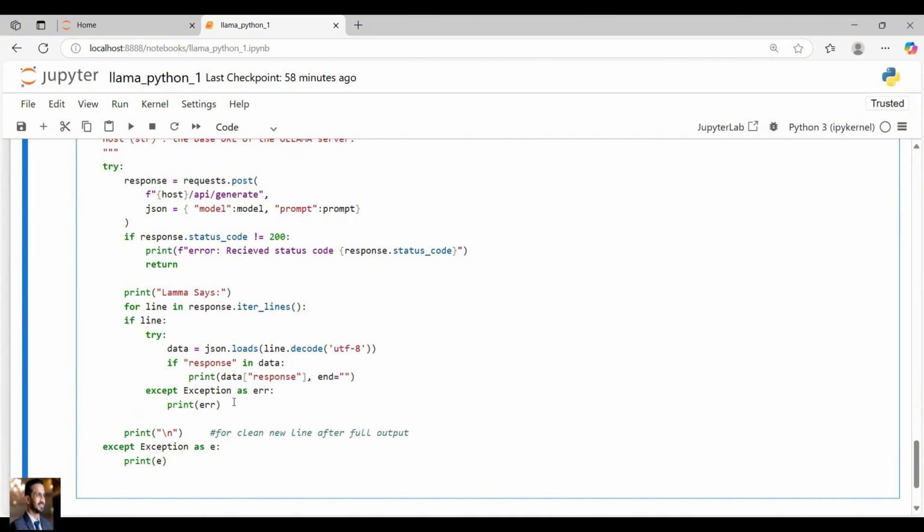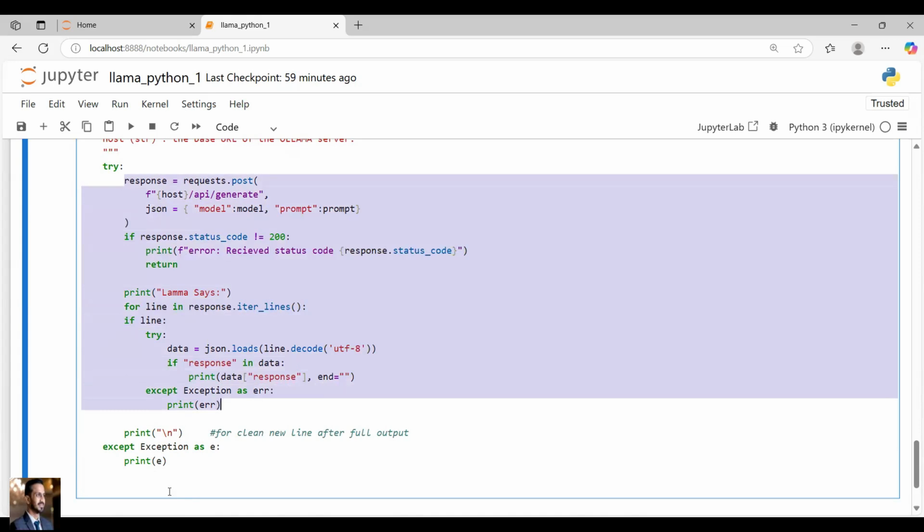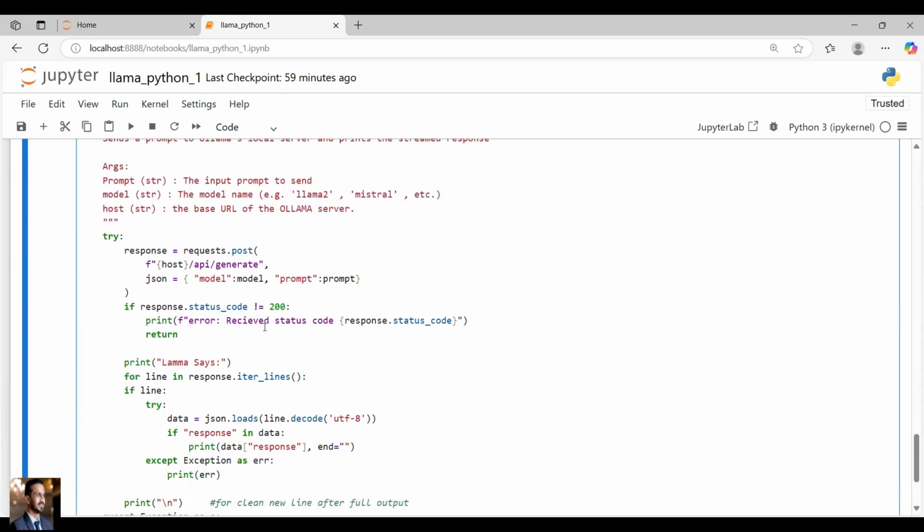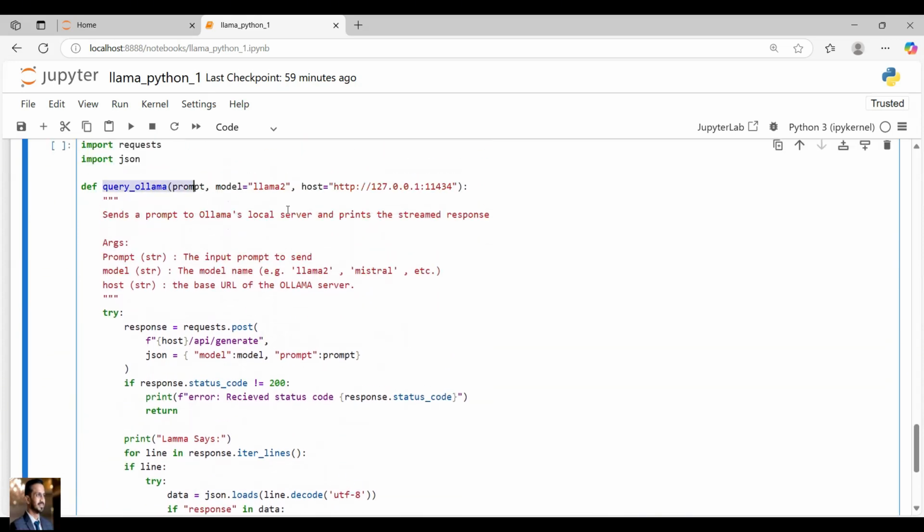Okay, the purpose of this thing. And then we have an exception: whatever the exception is, if these things are not working and we got an exception, that exception will be printed over here. All right, so things are done. We have created a reusable function. This is our reusable function, right?